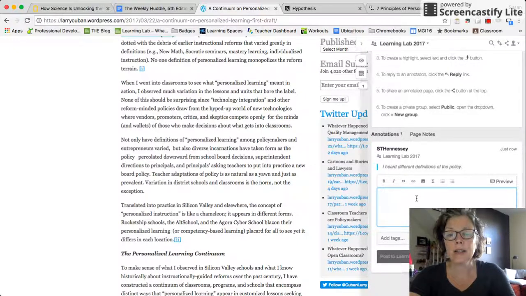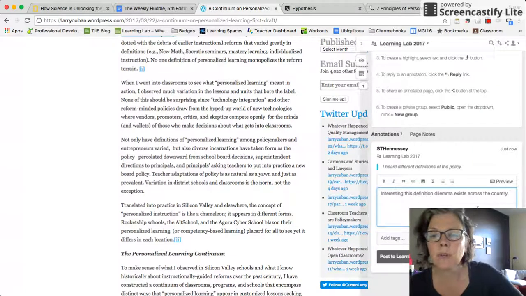So I can type away. Interesting, this definition dilemma across the country. Why I'm typing this is because I want to show you as well that it's not just typing text that you can do, but now that you've got a rich text editor, you can also add resources and insert a link if you'd like to.